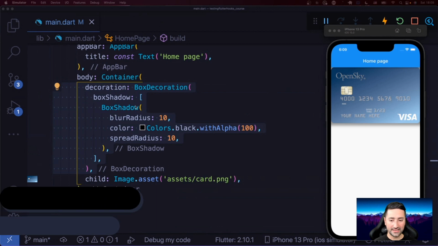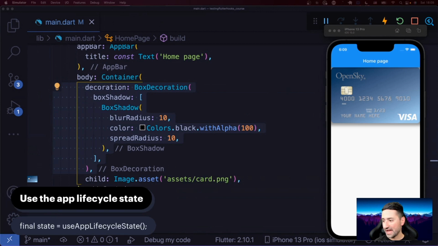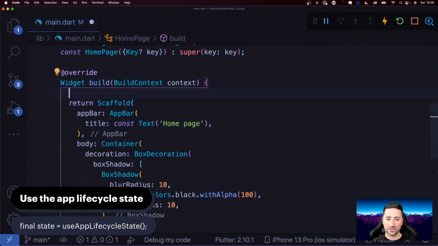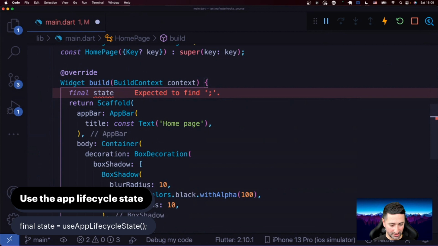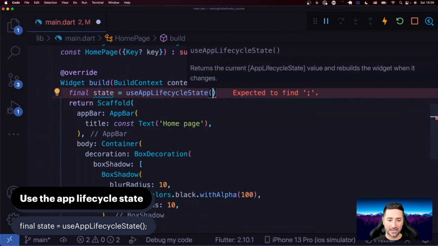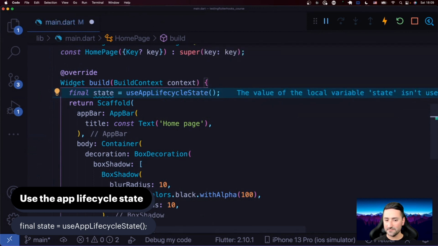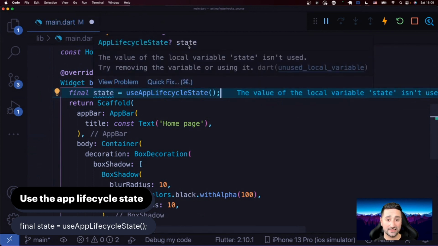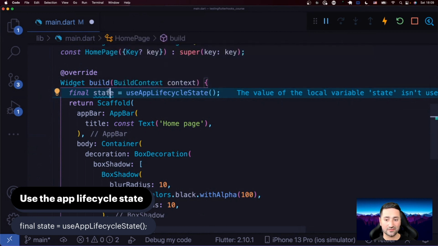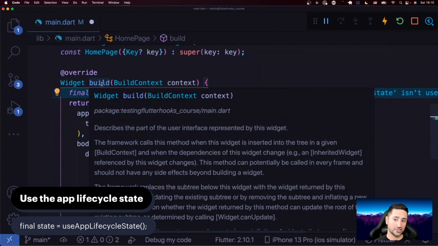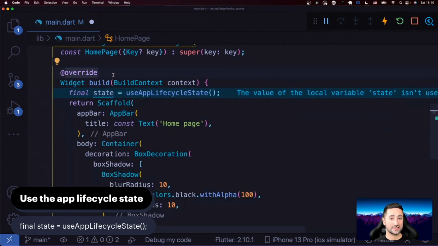So let's go ahead in here and then use the app lifecycle state. So let's say in here, we're going to say final state. Okay. So we're going to say it is using this useAppLifecycleState. Okay. And now you can see the state itself is that app lifecycle state itself. So you don't actually have to do any StatefulWidget or any type of function, any callback. Now that you're using this hook, the build function of your widget, HookWidget, will be called again whenever this lifecycle state changes.